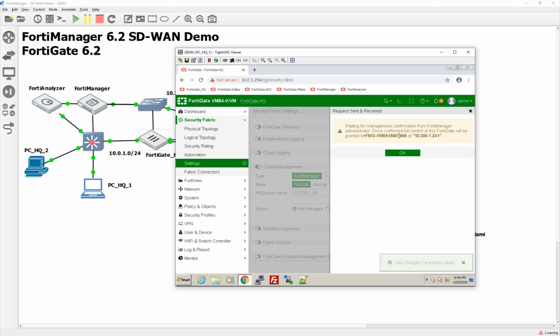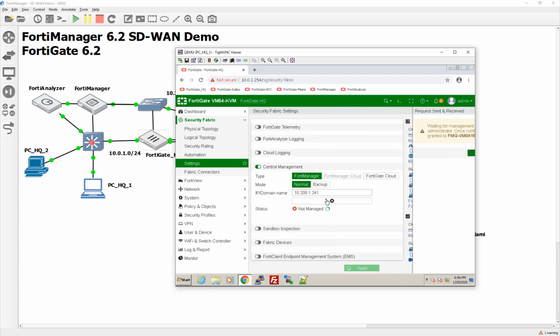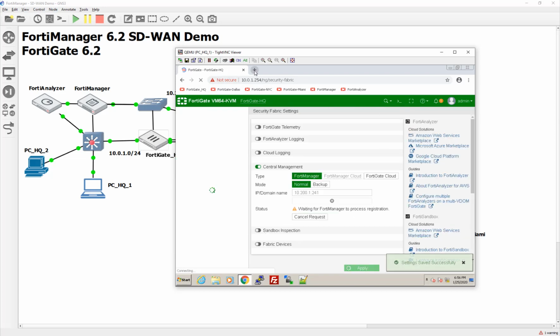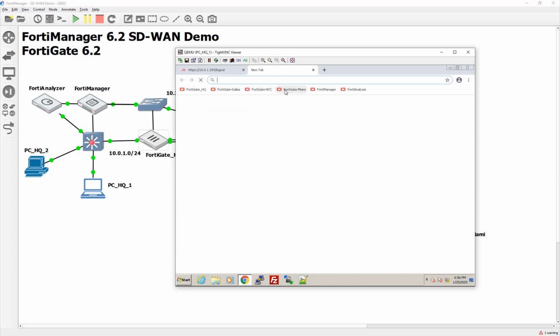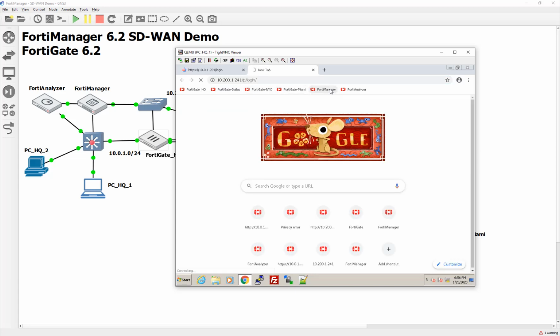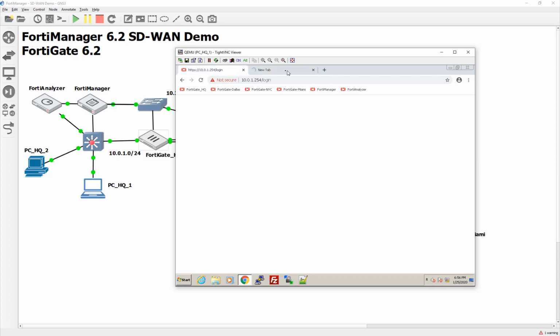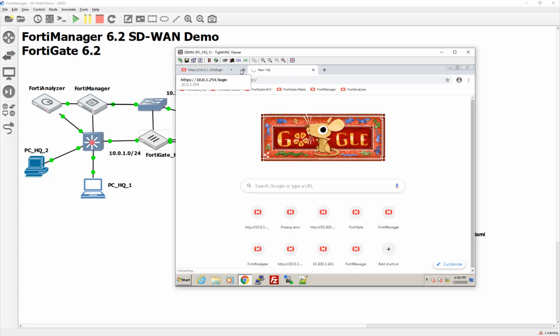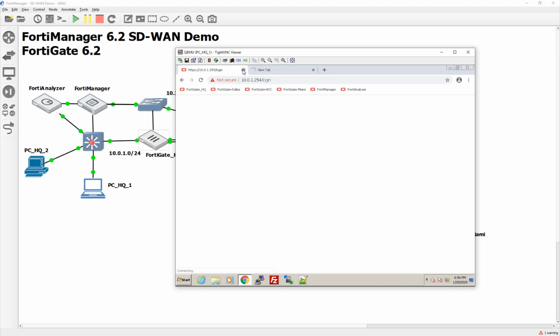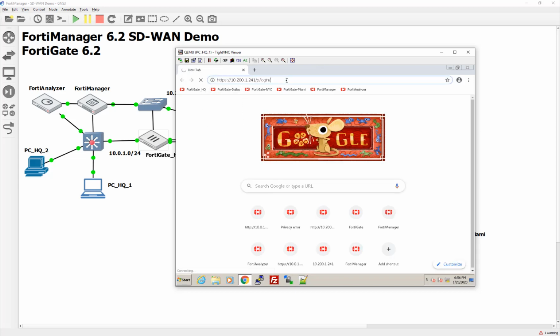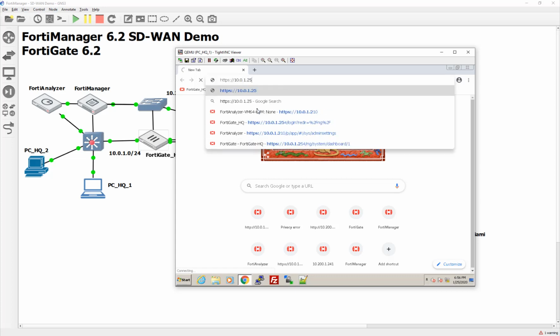Oh, I got a FMG access there. Okay. Well, let's take a look here. Let's go to FortiManager. Let's log back in and let's see if it didn't successfully authorize. All right, 01241.